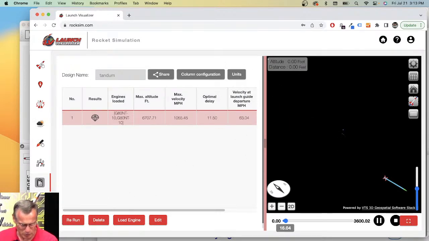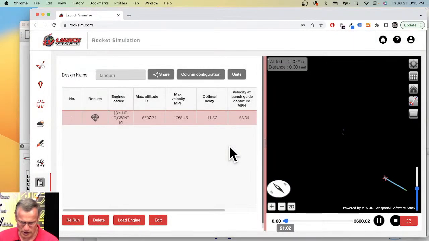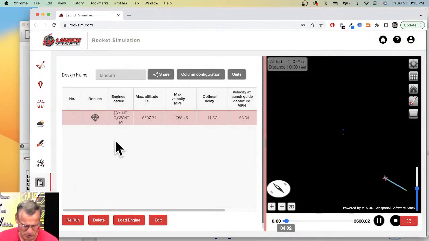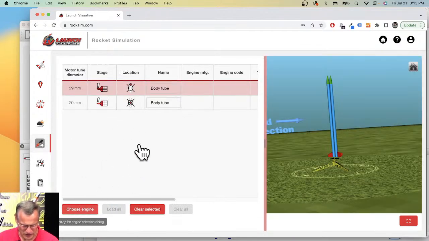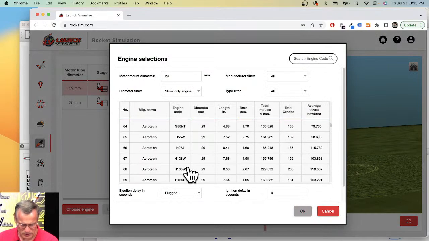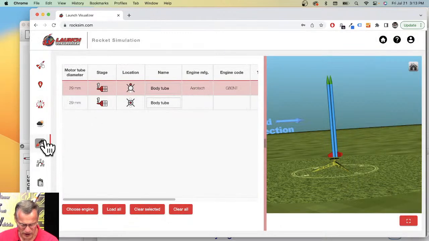But before we do that, let me share this. Click OK. What did it ask? Share. There's no simulation to share. What do you mean there's no simulation to share? I just ran it. Okay, it wants a new simulation. Where's that G80? Click OK. Load all.